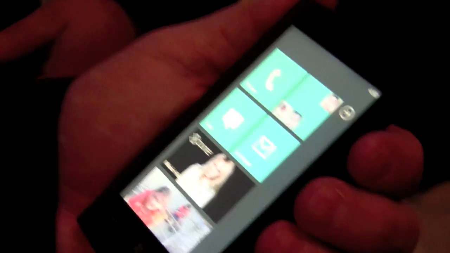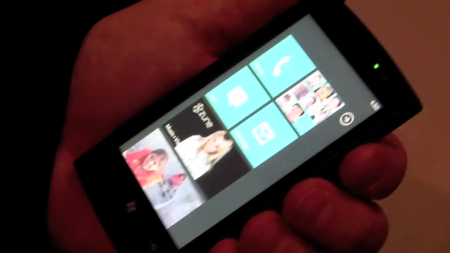Flash support will not be... No Flash at launch. Not even in launch. Not at launch, but as Steve said, we're certainly not opposed to supporting Adobe Flash.